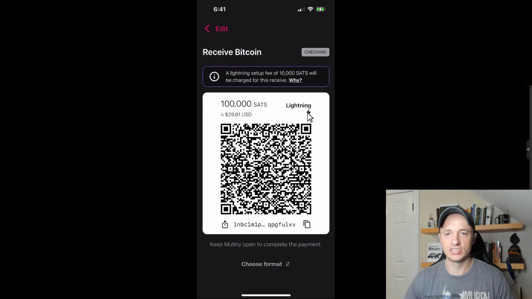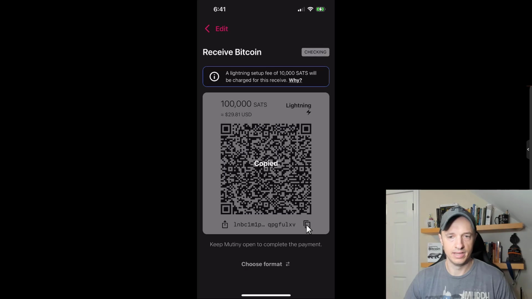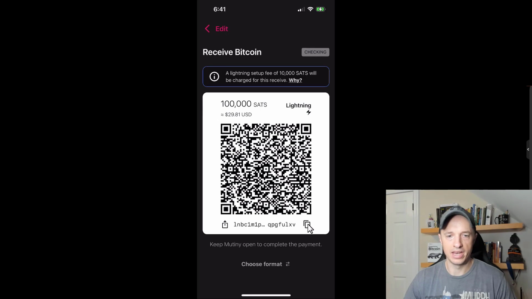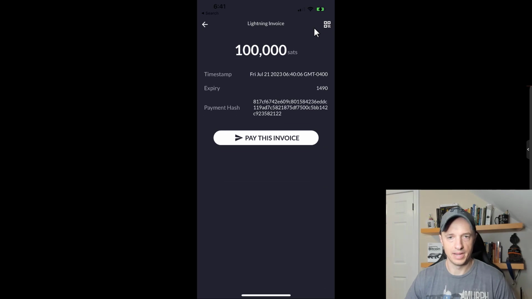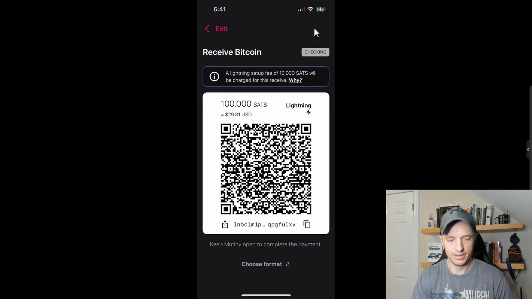All right, so now I have a straight up Lightning invoice. And I'm going to go ahead and copy it right there by clicking that button. And I want to point out it says keep Mutiny open to complete the payment. So that's something to note. So I'm going to go to my Zeus wallet real quick. And I'm going to go ahead and tap on the clipboard in the top corner here. And then I'm going to tap on pay invoice. And then I need to go back to my Mutiny wallet in order for the transaction to come through.